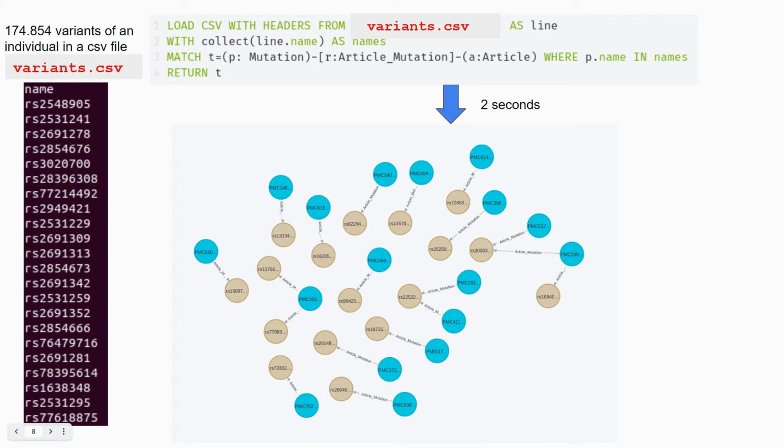Neo4j enables you to send multiple queries to the graph via a CSV file. Here is an example with a query of 174,000 dbSNP mutations that takes only 2 seconds. We can see that 17 mutations have been found, and for each one of them we can see further information, such as which articles contain these 17 mutations.